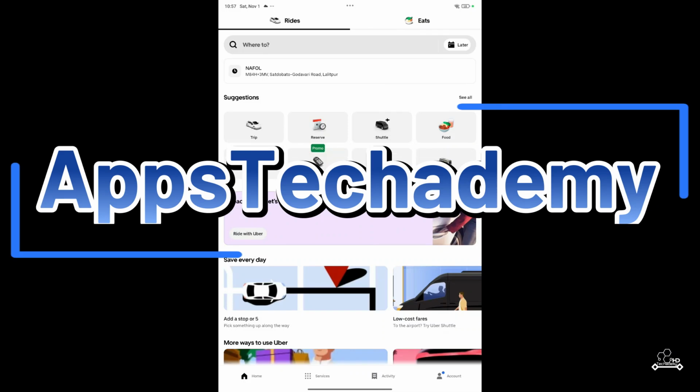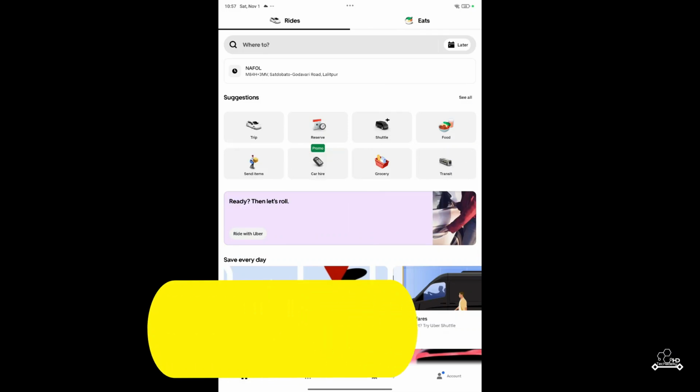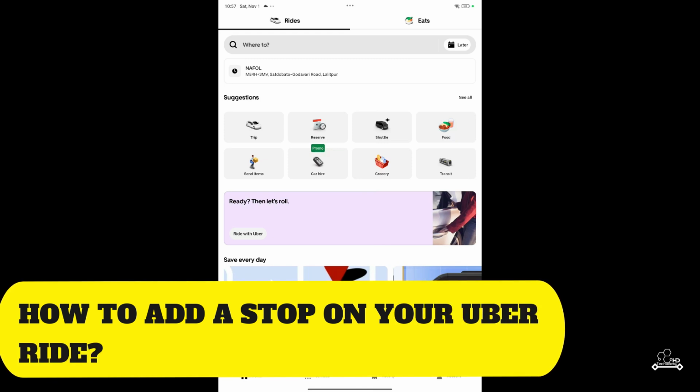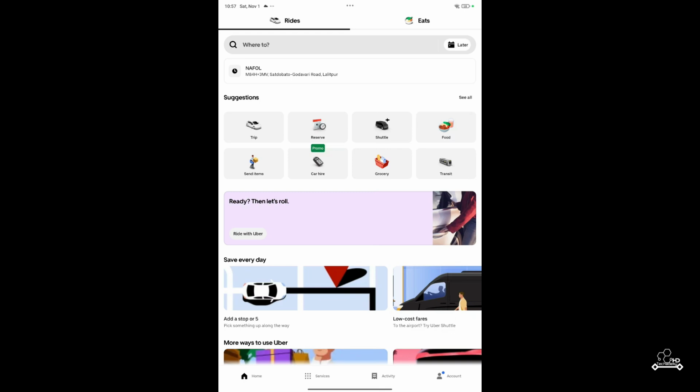Today in this video, I'm back with another Uber application tutorial and we are gonna learn how to add a stop on your Uber ride. Before you request a ride, it is a good idea to decide if you'll need to make an extra stop. Planning it in advance helps make the trip smoother for both you and your driver.